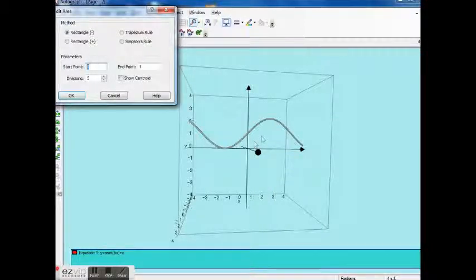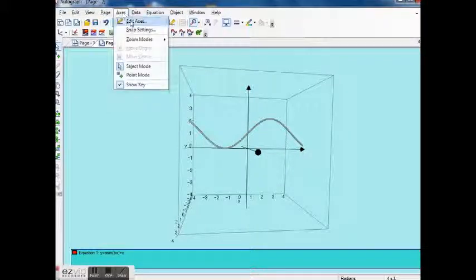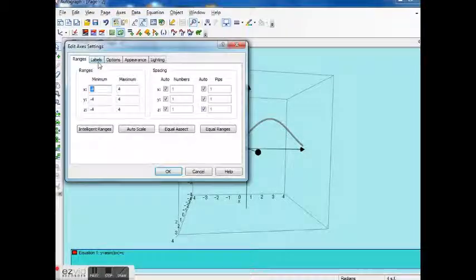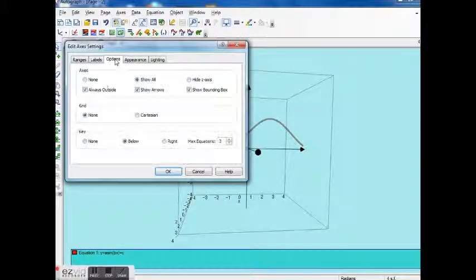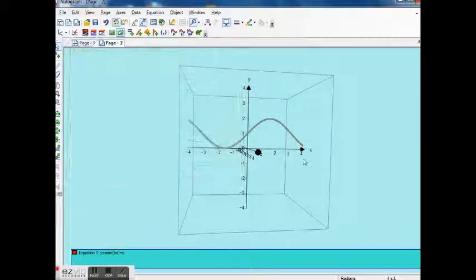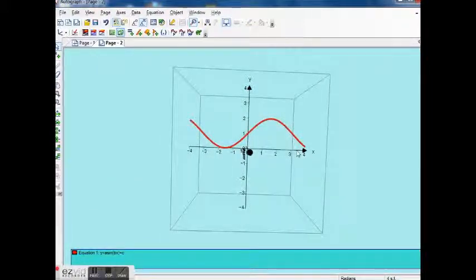I'm telling it where I want it to start, so I'm going to go from 0. I can't really see where it goes up to, so there's one setting I probably want to change. If I go into axes, edit axes, I probably want to change that setting in options to not having the scale always outside the grids. I want it inside the grid, and that's going to be very helpful to see where that endpoint is. So I think I'll have it stop at 4 in this case.